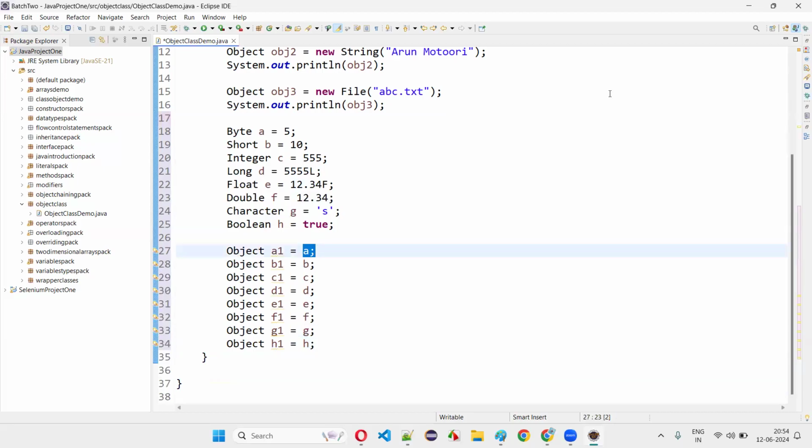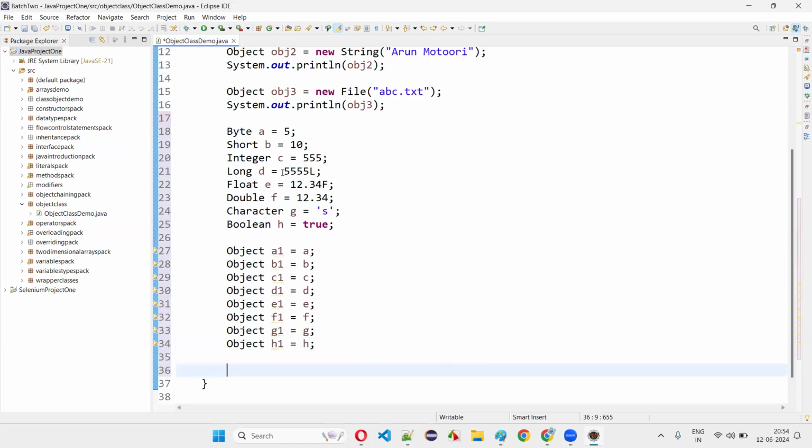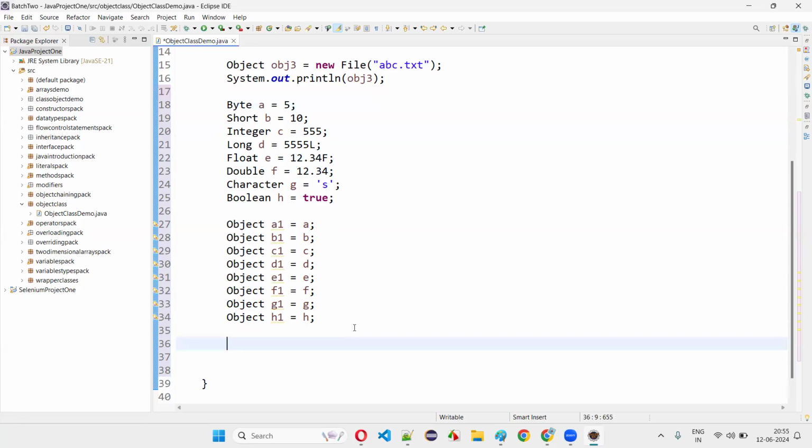You see, I'm assigning the object of the Byte class to the object reference of the Object class, which is possible in Java because the Object class is the parent or grandparent class of all the wrapper classes in Java. So this is possible. We can store any type of data into the Object class. Can you store 5.5 into the object reference of the Byte class? No, I cannot store it. But here I can store 5, 10, 555, 555L, 12.34, any value I can store, guys.